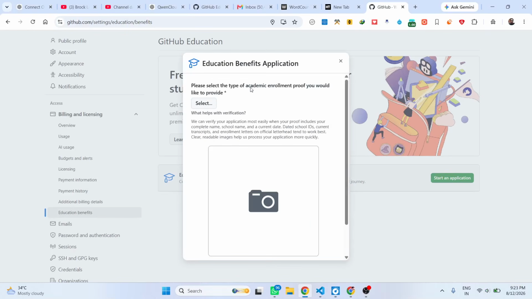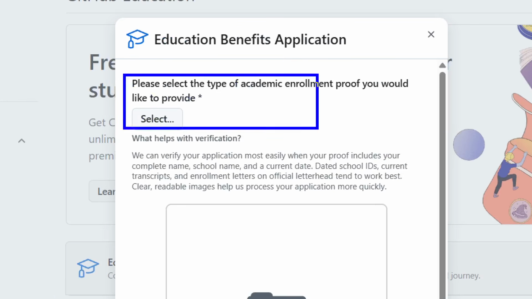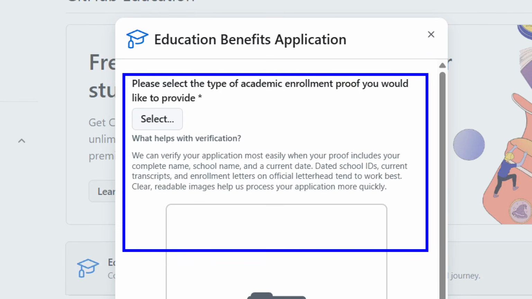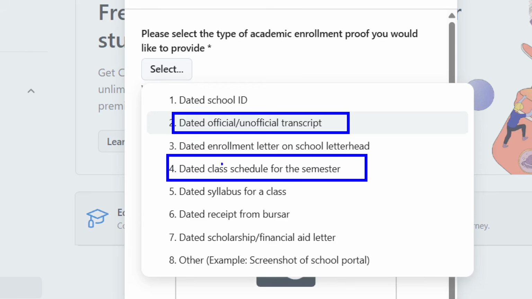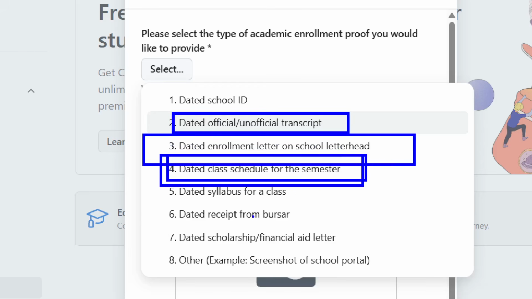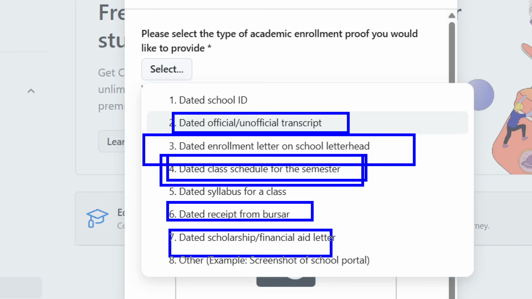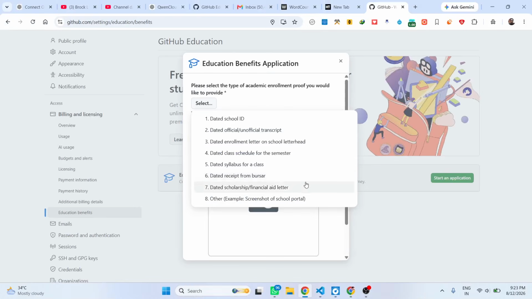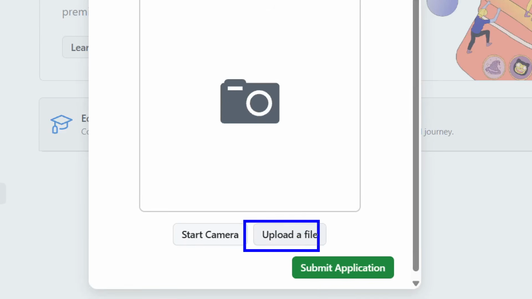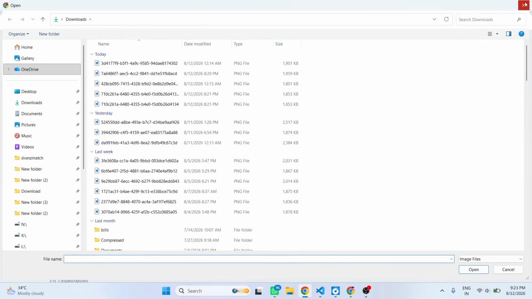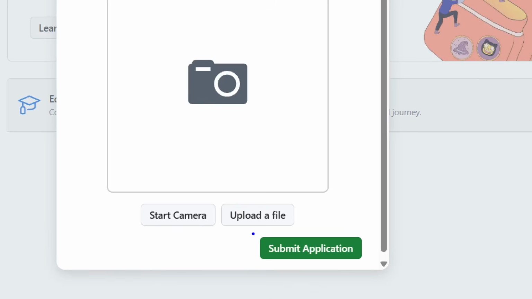Then you need to submit a photograph or any kind of proof which actually proves that you are a student. This can be a student ID, school ID, a dated syllabus, class schedule, enrollment letter, receipt, dated scholarship, or screenshot of the school portal. You can either start the camera and take the photograph and directly upload, or if you have an image, you can upload a file by clicking that button. Then you click on this button, submit application.